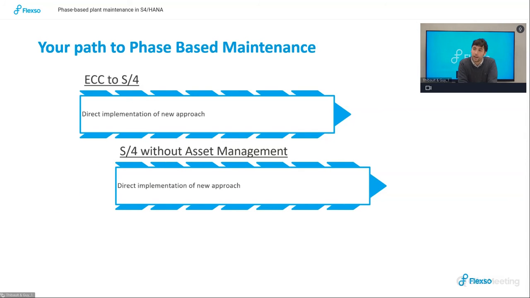The same actually counts if you already use S4 with a version that is released after 2021. If you really want to start up asset management, just choose the direct implementation of the new approach. It's again not recommended to start with the old one, but start with the new one.